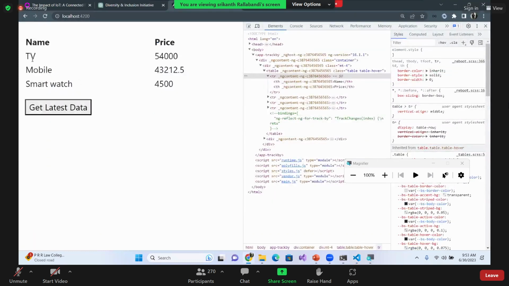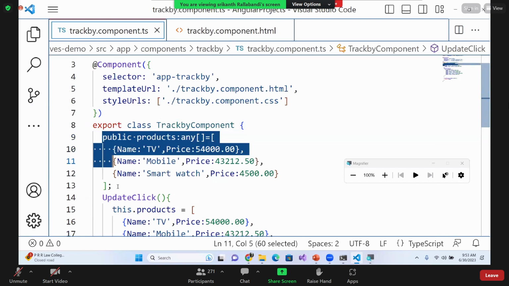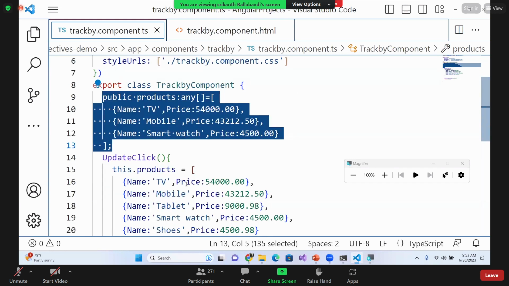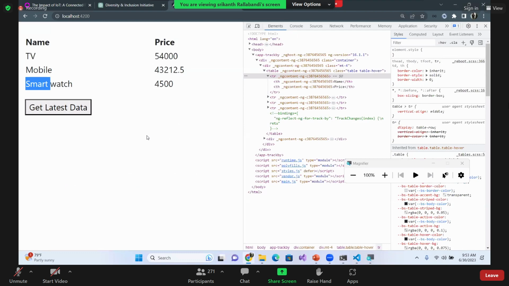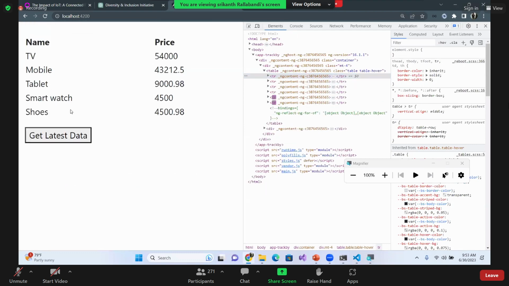Now you see right now TV, mobile, smartwatch. Why is it coming? Because whenever my application is loaded, automatically this data only will get loaded, right? But in between, you see, mobile and smartwatch, I added a product, that is the tablet, right? Now, when the user clicks on it, you can observe the behavior. Very good, it was added. Now when the user clicks on it, only these two are getting updated.